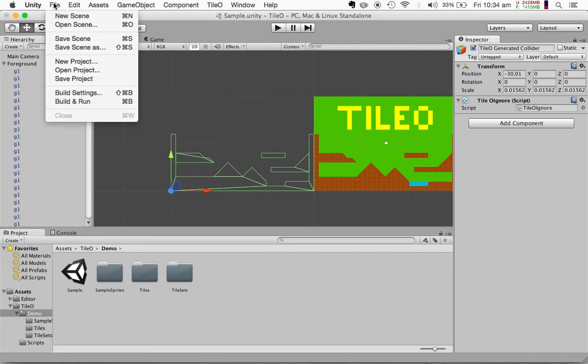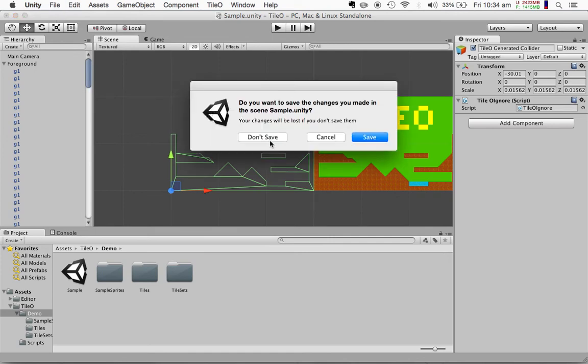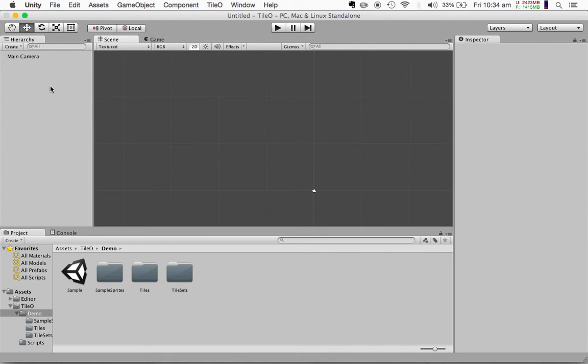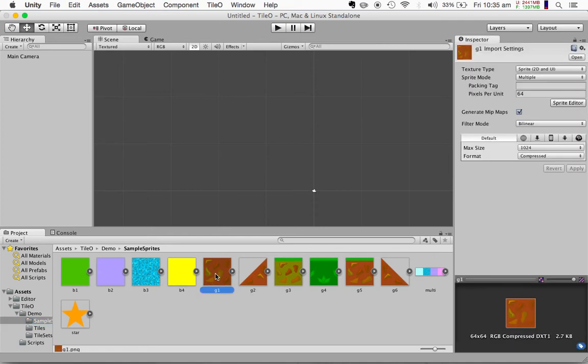So let's get right down to creating a new scene, creating a new level. First of all, you'll need to import sprites before you can start creating levels using TileO. Now, I have already imported a few sprites. These sprites are also available in the demo folder of the TileO package. If you look at the folder sample sprites, there is a small set of sprites available. Let's select any of these. So let's say I select G1.